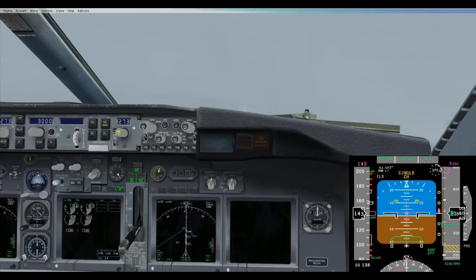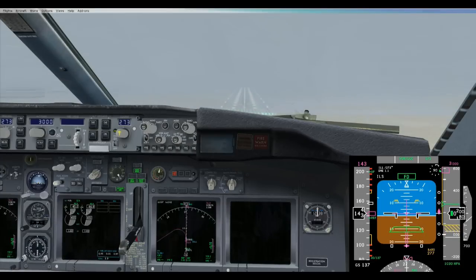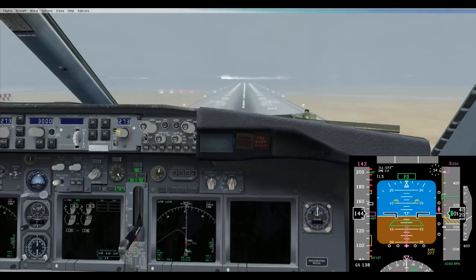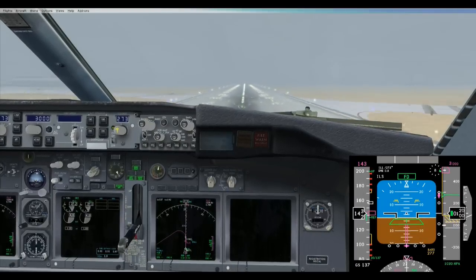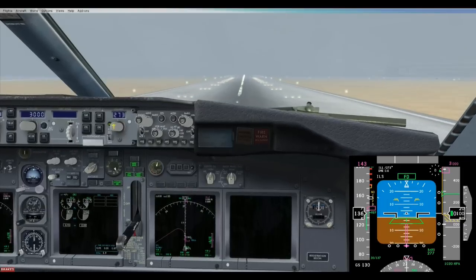300. Alright, we have the approach lights in sight. 200. Minimum. Autoland. I hope my first officer is doing a good job on this landing. He looks good. Autofire auto. 50. 40. 30. 20. 10. Very nice.